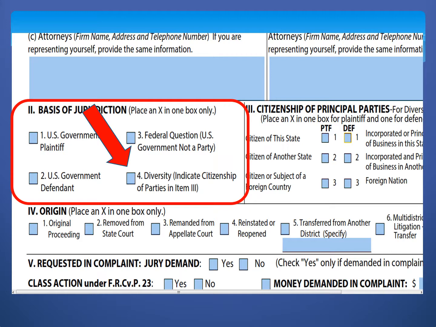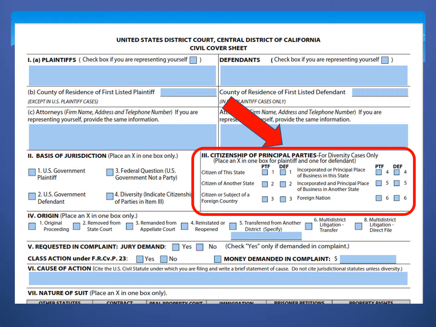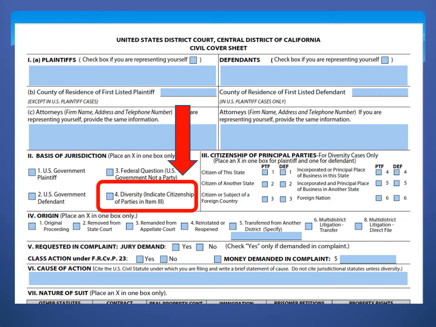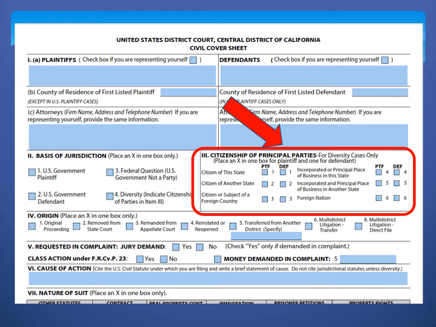If you check number 4, then you're going to have to fill out the citizenship box on the right. So this box, Section 3, on citizenship of principal parties, only gets triggered if you selected number 4 in this box, that you are suing under diversity jurisdiction. If you did select number 4, diversity jurisdiction, then you need to go through this list and select one box for the principal plaintiff and one box for the principal defendant.